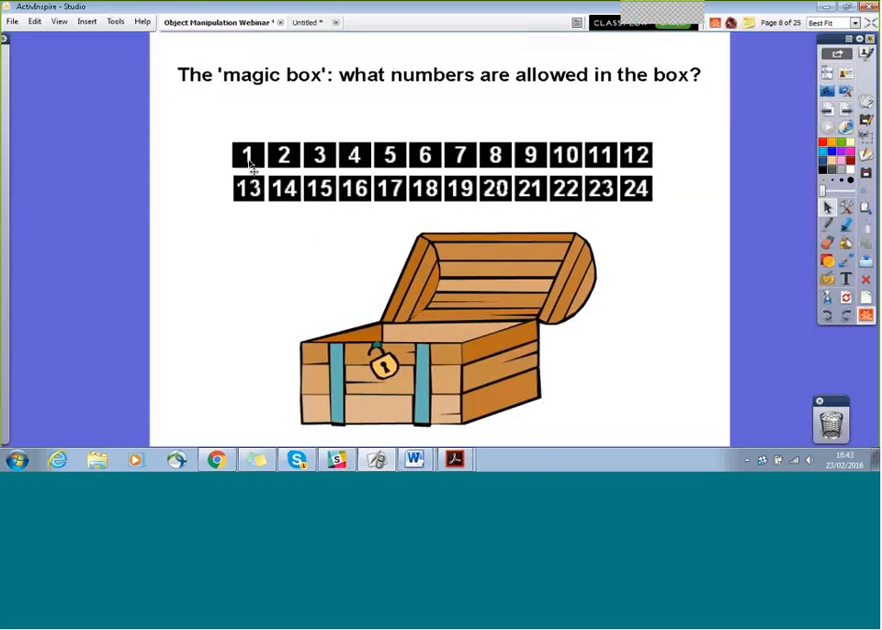So this might be a maths activity, and I want my class to identify the pattern. And I can do that by dragging the numbers and asking my class, do you think this is going to go in the box, yes or no? So we could drag it and we can see that 1 doesn't go in the box. Let's have a look at number 2. And 2 does go in the box.